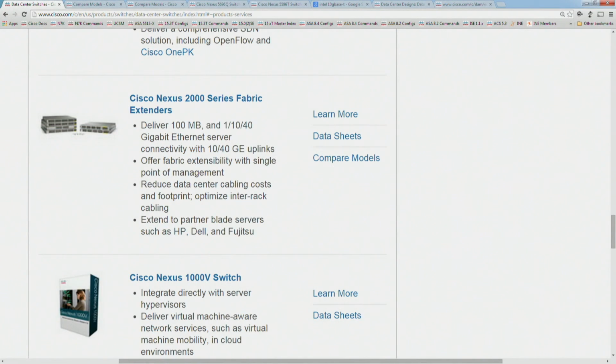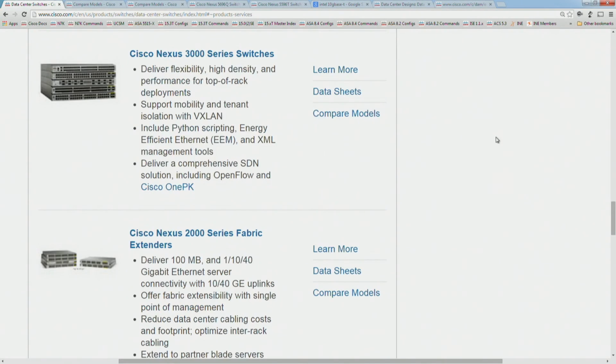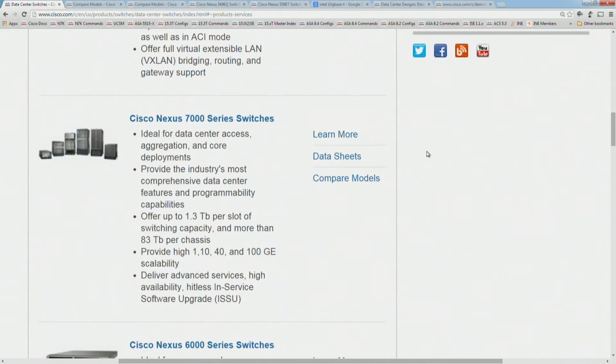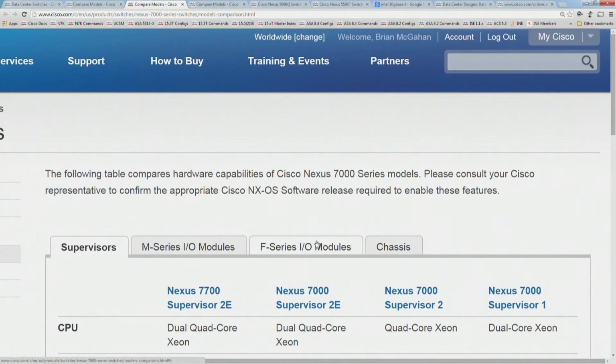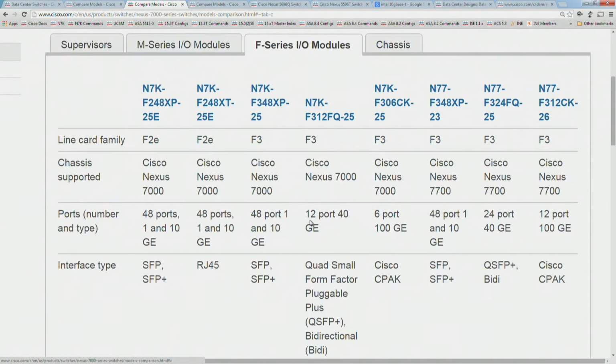Okay, so there's a couple of questions here. If the F3 cards support every technology, why do we need the M cards, and can we use only the F3s? Okay, so this is specifically for the Nexus 7Ks. And the answer is basically you don't need the M cards anymore. But the difference is that the F cards are not supported on all of the chassis.